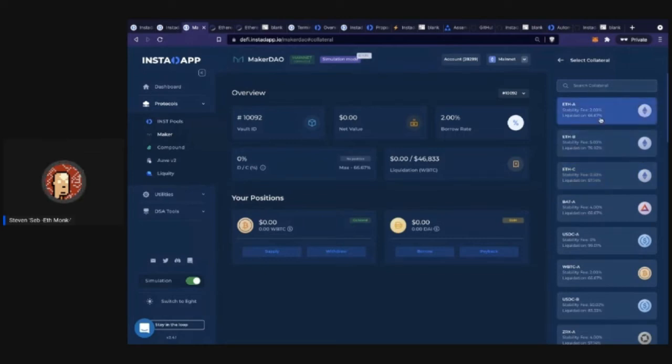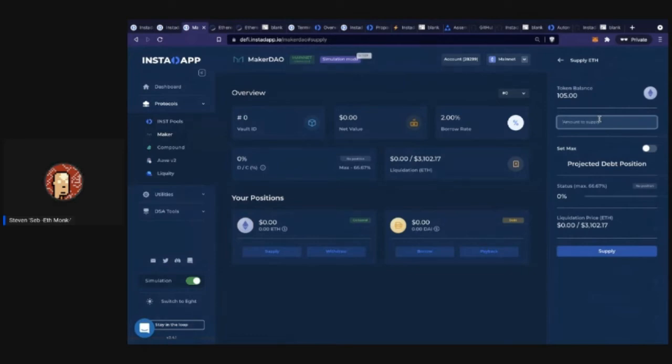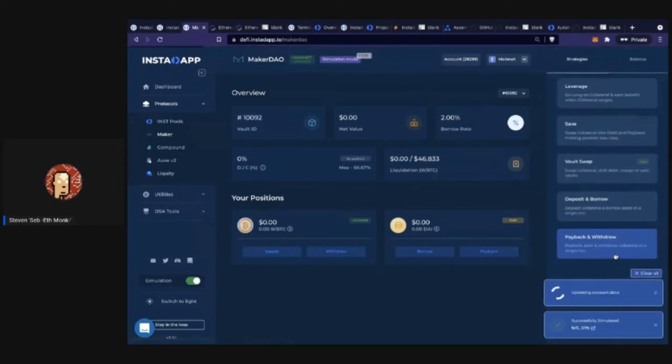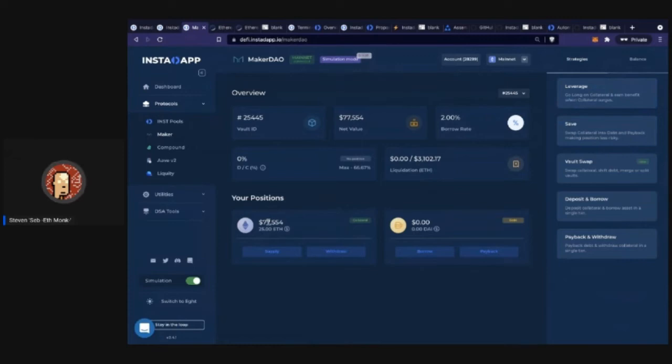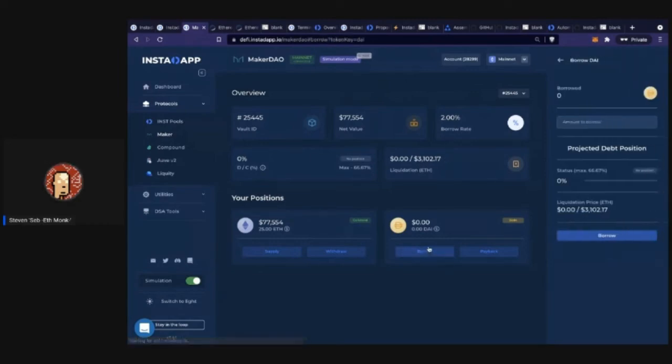So let's say we want to do an ETH-A vault. We're going to go ahead and put 25 ETH in and supply it. And then we want to click over here to find our new vault. And there you go. So now you have this Maker ETH vault. That's the vault ID, that's about how much it's worth in USD, and then the borrow rate. We don't have any debt on it, so let's actually create some debt. And I believe the minimum is 10, so we're just going to go for 20.